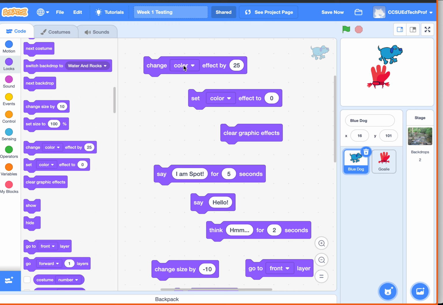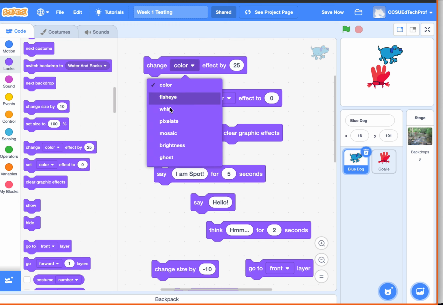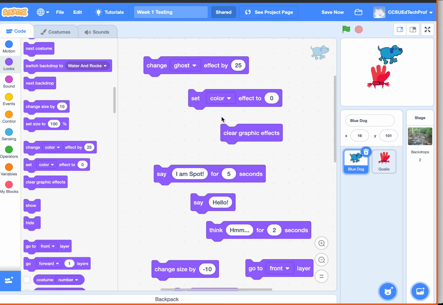So the way these work is you pick what effect you want to use. I'm going to use the ghost effect. And this one will change it by a certain amount. And again, a negative number will make it go lower. So I can make the dog gradually fade out by changing the ghost effect by -10.